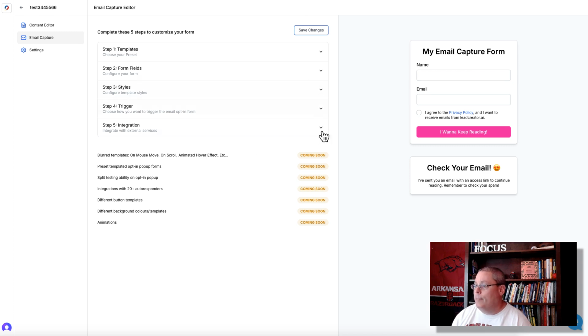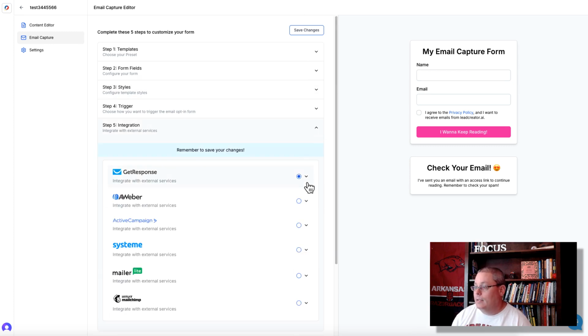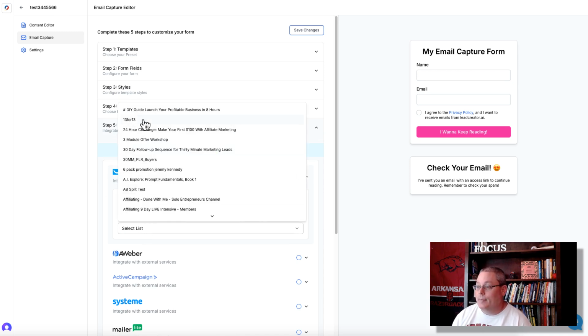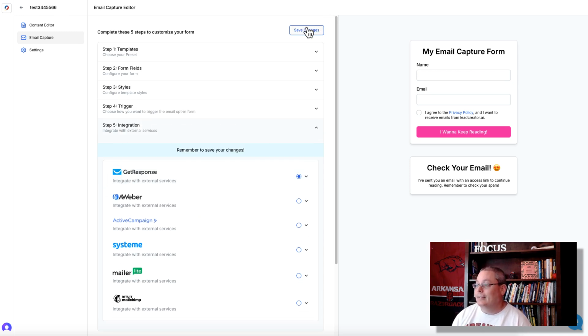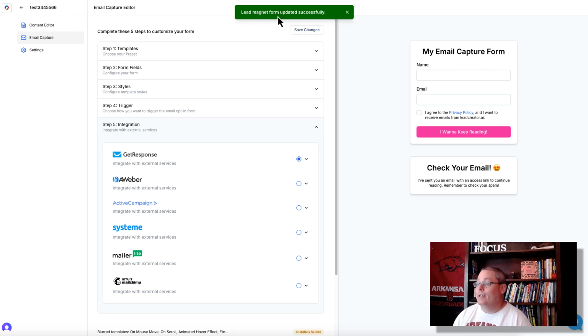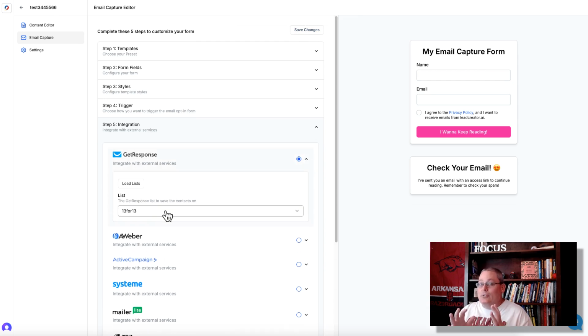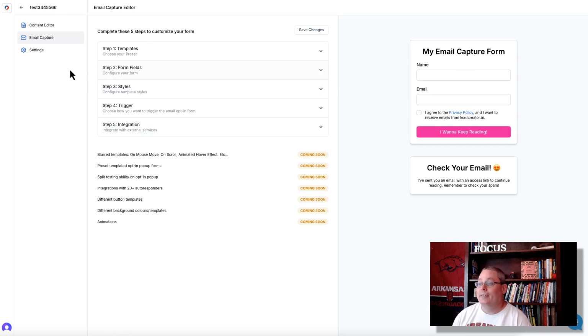I did see a pop-up there. I think I selected something that wasn't selected. Oh, I didn't select a list, so it was complaining about that. So we'll go ahead and select a list, and hit save, and you'll see that will update. There you go, lead magnet form updated successfully. So when you select an integration, make sure you select a list, or you'll get that red pop-up to say, hey, something's wrong, we need to fix something here before it lets you move on to the next step.